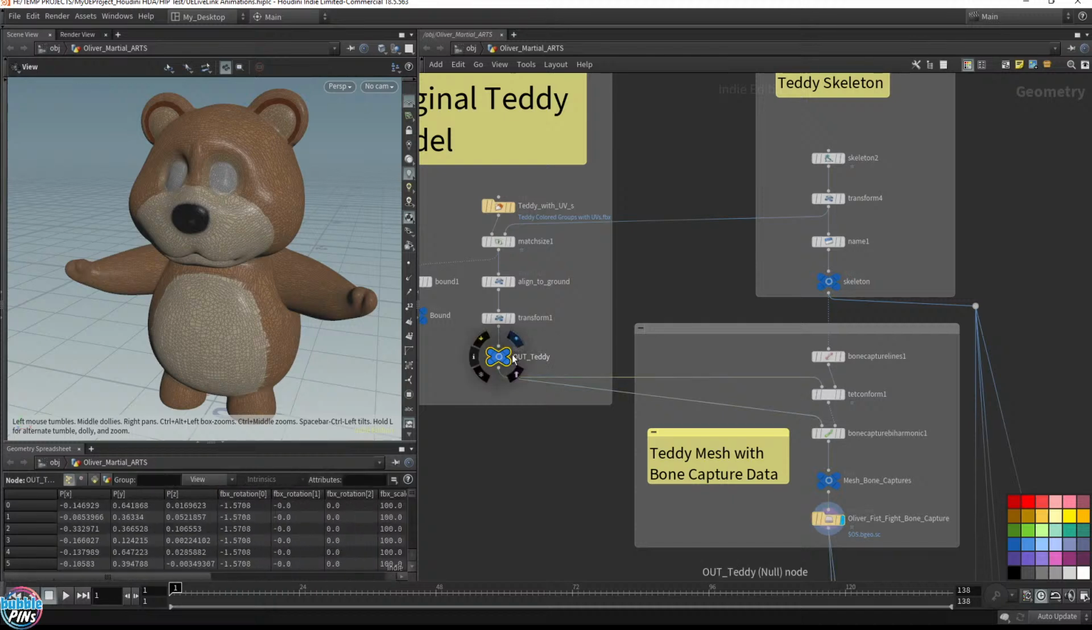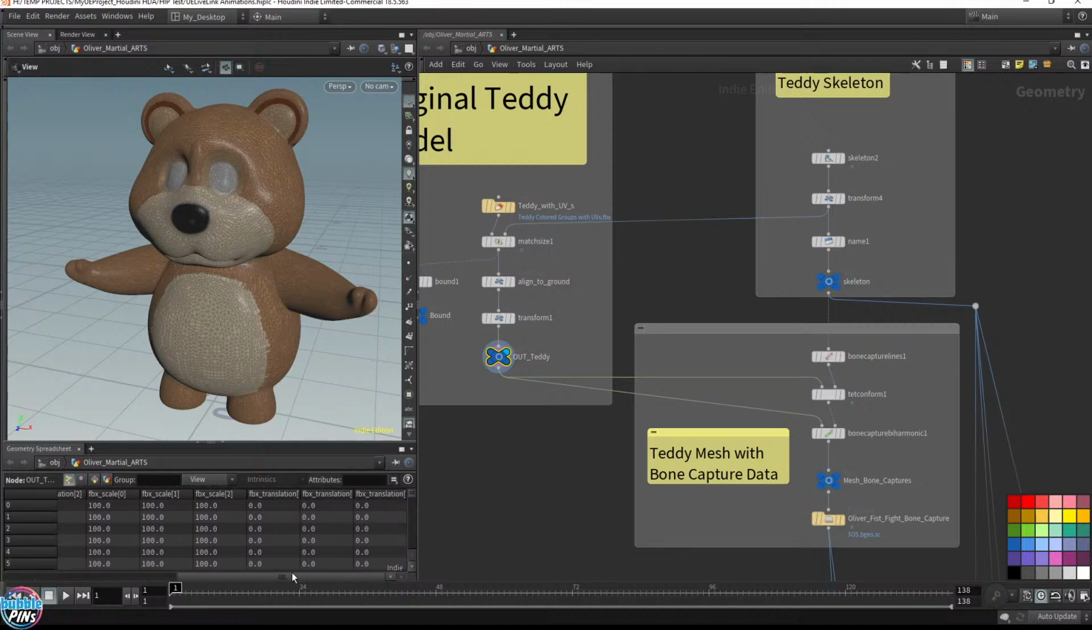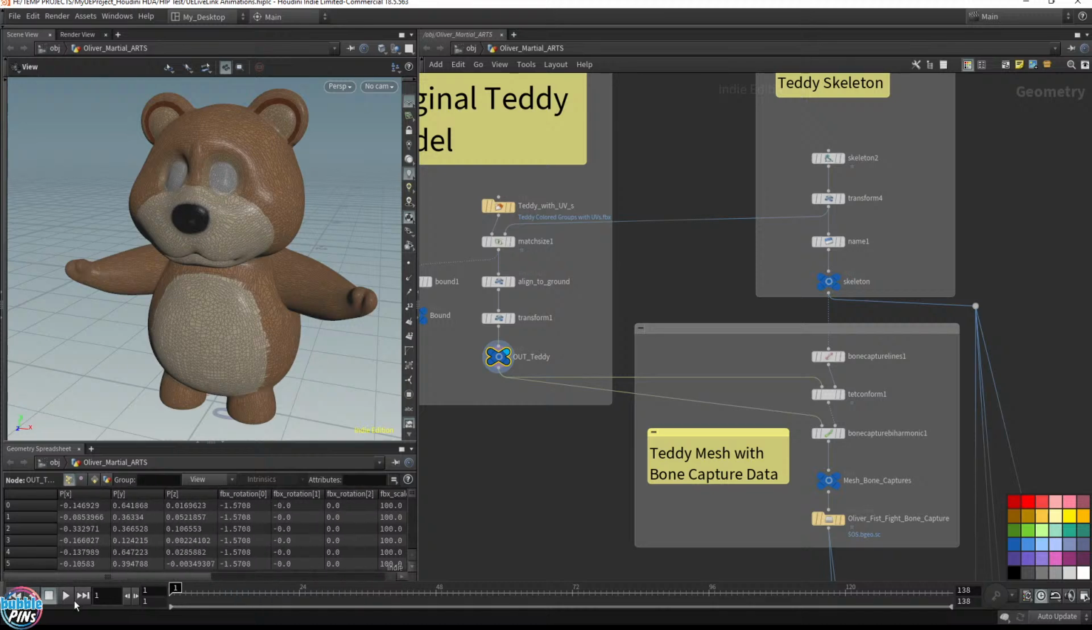If we take a look over here, all that data is gone. We have all the rotation data, but that's just for the orientation. So this is the guy that you want, the one with bone capture.